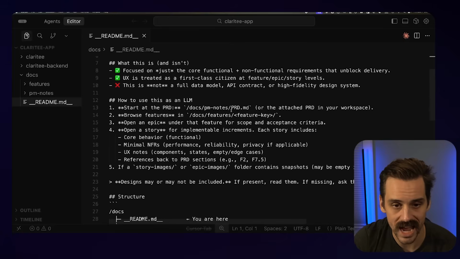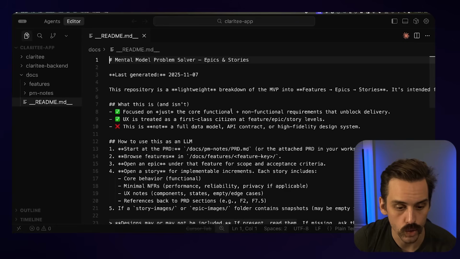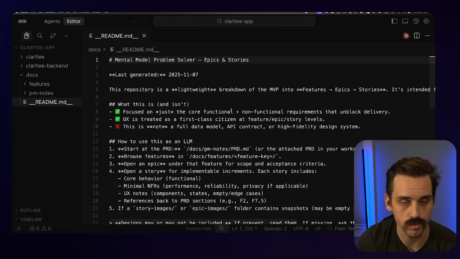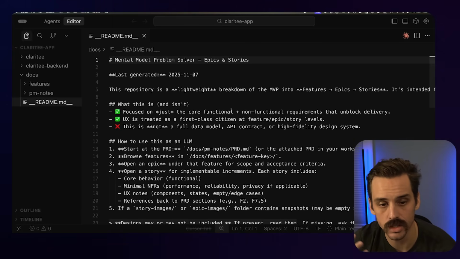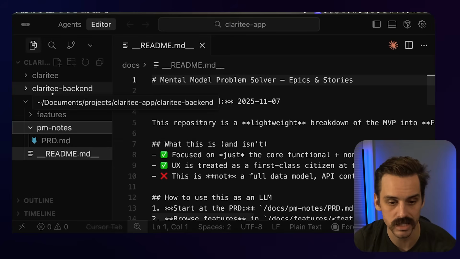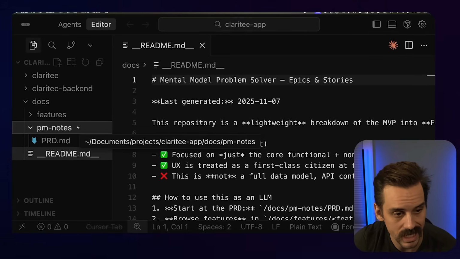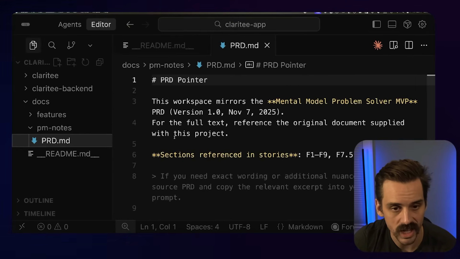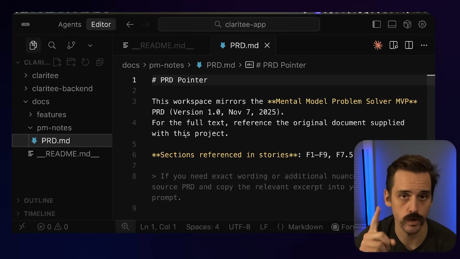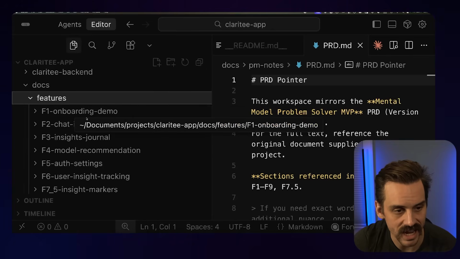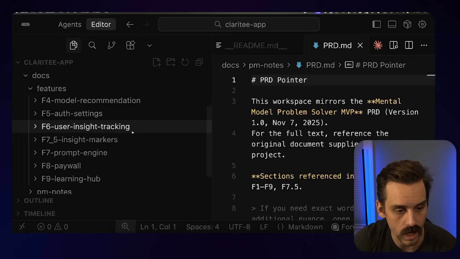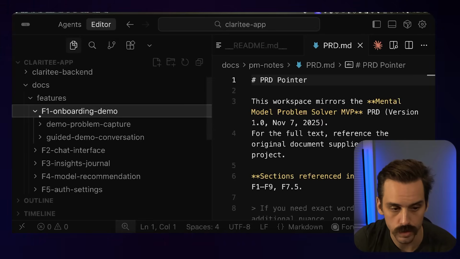The first one is going to be our README, which is basically the root pointer. So if a language model was to get referenced into this directory, it's going to read this file and understand where everything lives and how it's meant to be used. Then inside of this PM notes directory, we have that PRD file that we got out the other side in that first step. That's really explaining the heavy details of what needs to be inside this app. And then we have this folder called features, where we've taken every single one of those main features that we had from the onboarding demo all the way down to the paywall.